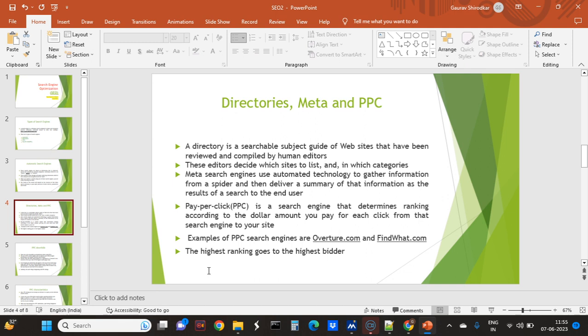These editors decide which site to list and which category. Suppose I type data mining MCQs, then that will not come. If I type data mining, then only that book will come. So category is very important for directories.